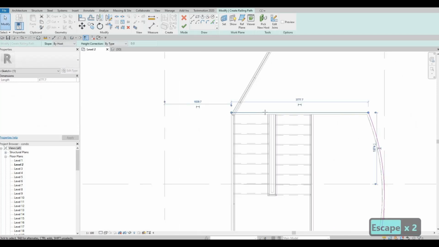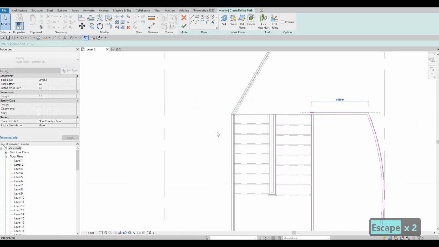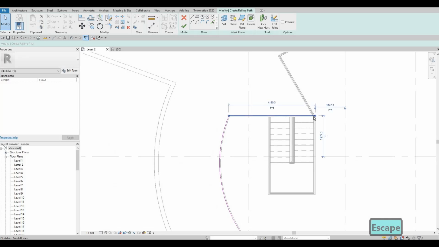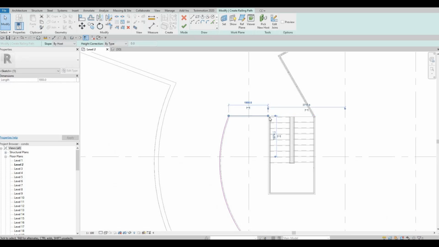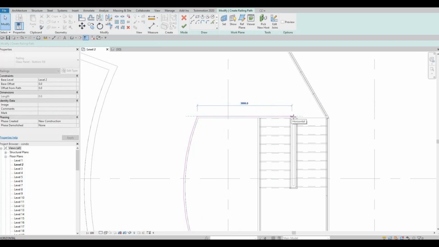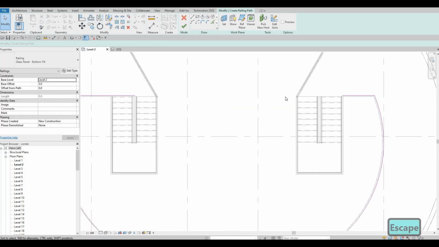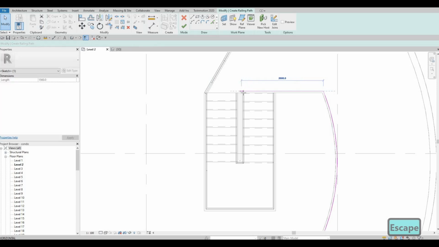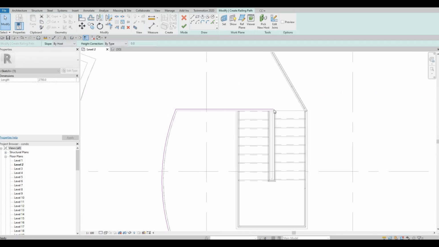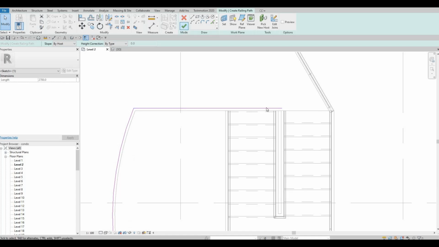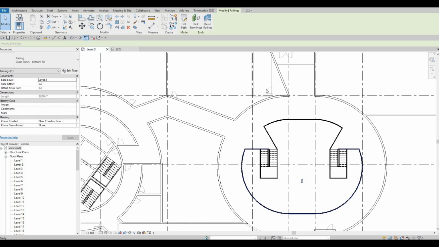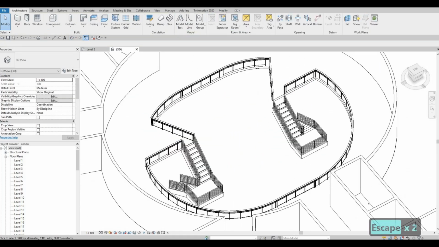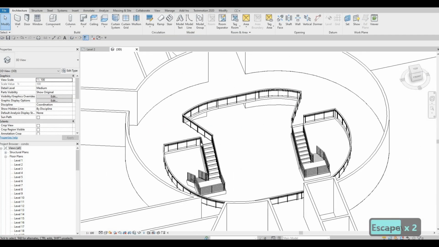And then once we have it here, we just need to pull it back so that everything is connected like that. Actually, it's right here. Click finish and let's look at it at 3D. And then there we go. We have an opening there.